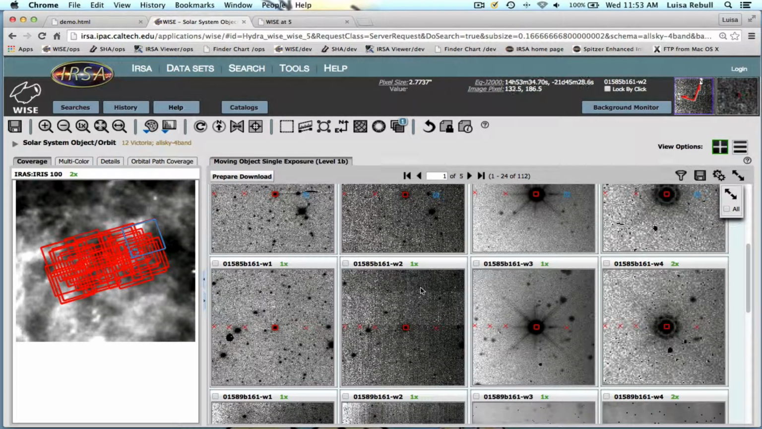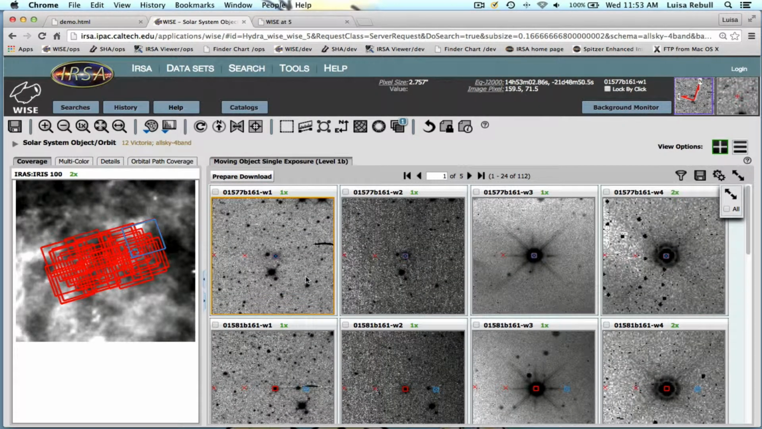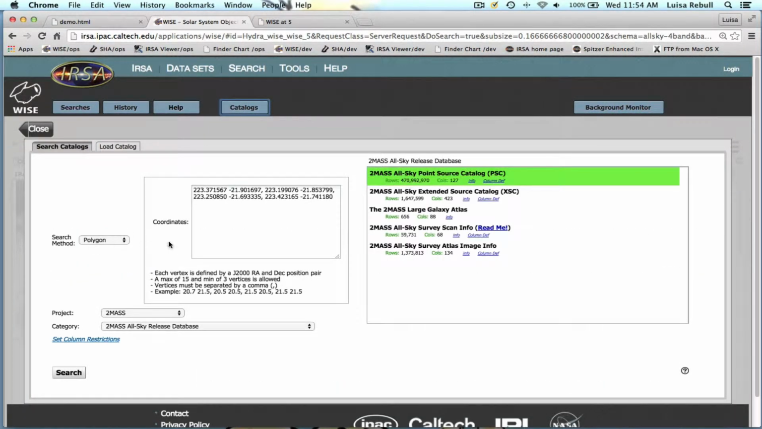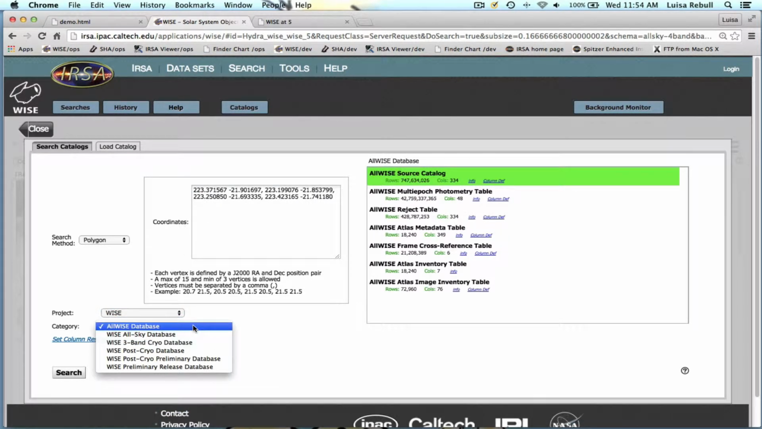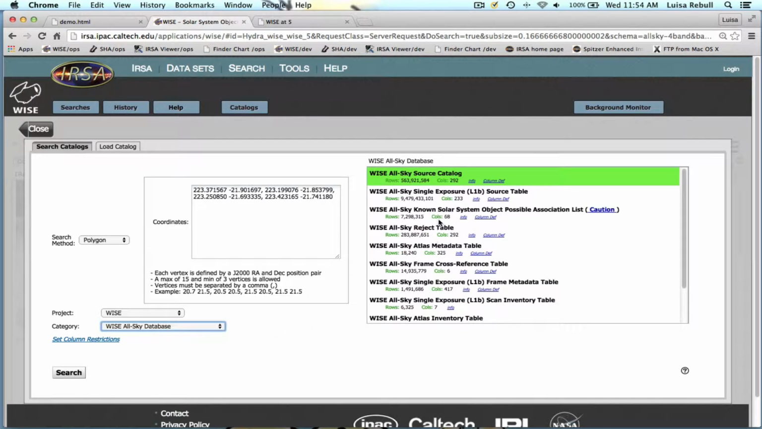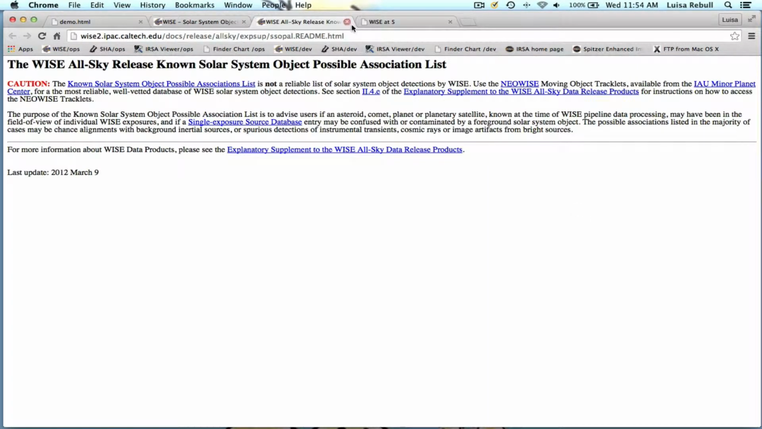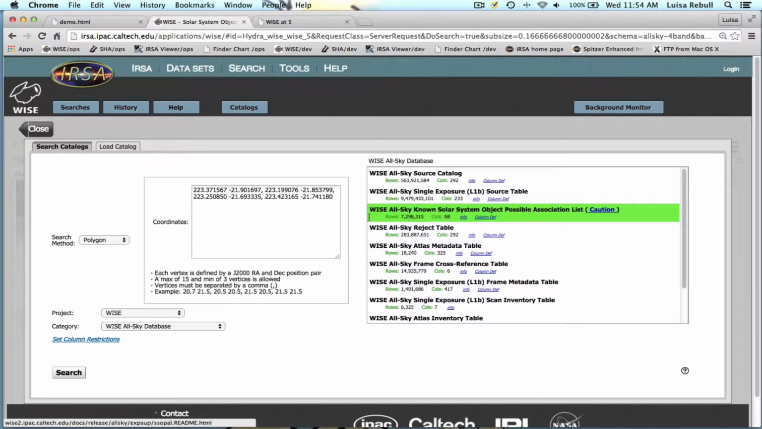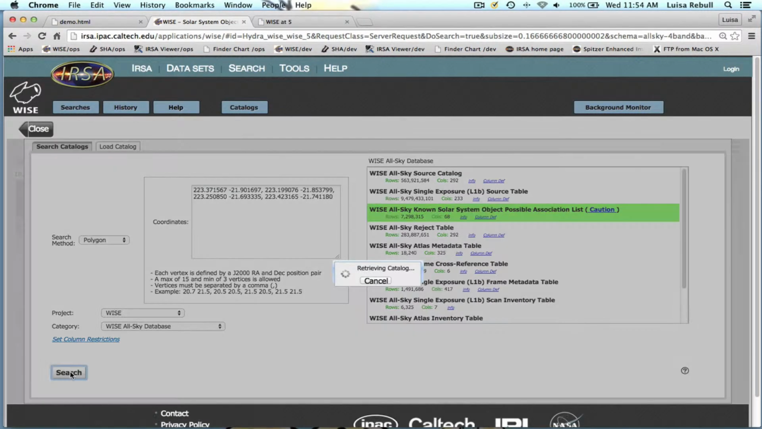If we want to go get the photometry that goes with it, again, click to select an image. Let's go up to the Catalogs tab. It's pre-filled the polygon search with coordinates that match the image that I just selected. Again, I don't want 2MASS, I want WISE, but instead of the AllWISE database, this time I want the All Sky database. There's a very useful catalog here called the WISE All Sky Known Solar System Object Possible Association List. There's a caution that you should definitely click on and read, but in the interest of this example, let's just click on it and search.